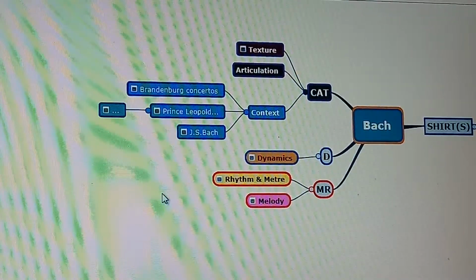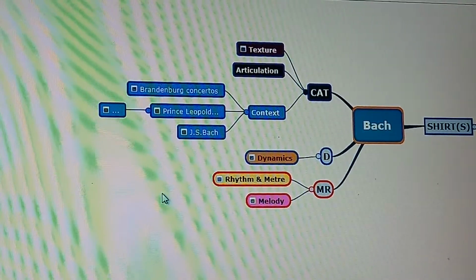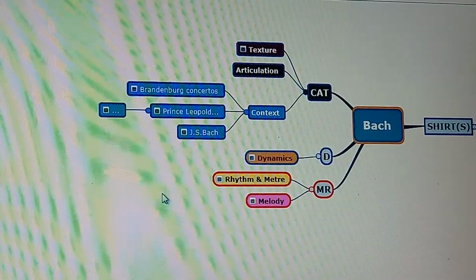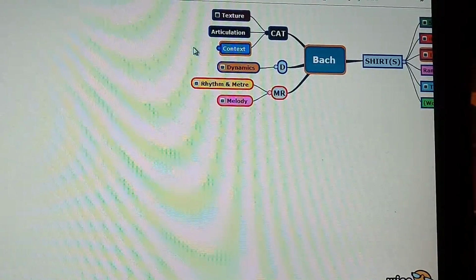Context. I'm not going to read all the details here, but there's something about Bach, something about Prince Leopold, and something about the Brandenburg concertos that you can look up yourself on the mind map. Articulation. There's nothing specific to be said here.